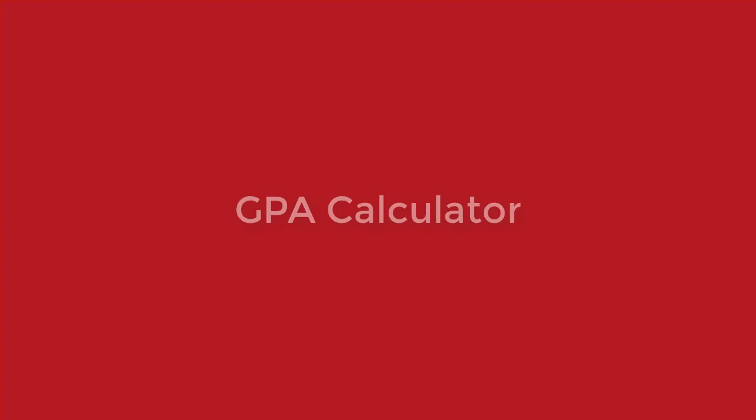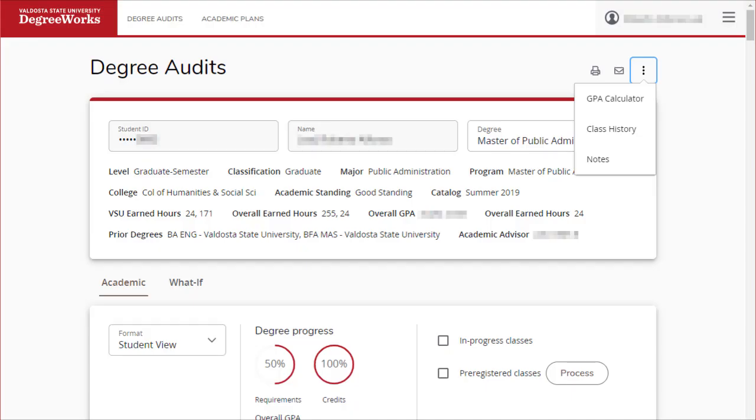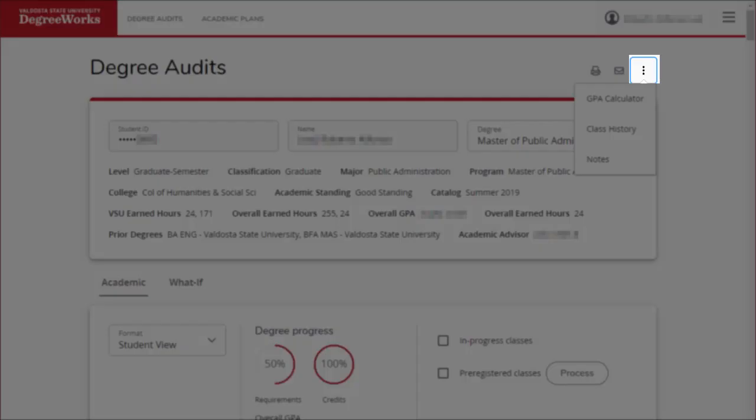In this video, we will go over the GPA Calculator. This tool allows you to estimate what your overall GPA would be based on criteria you specify. To access the GPA Calculator, click on the three dots on the top right near the email icon. Then click on the GPA Calculator.